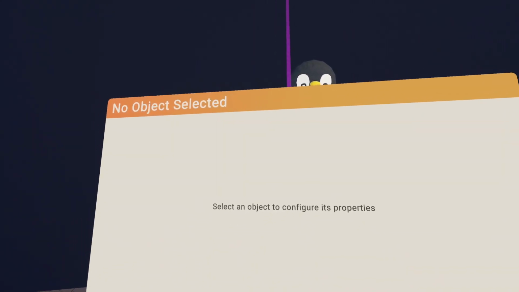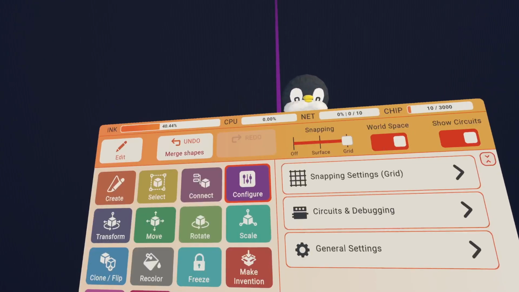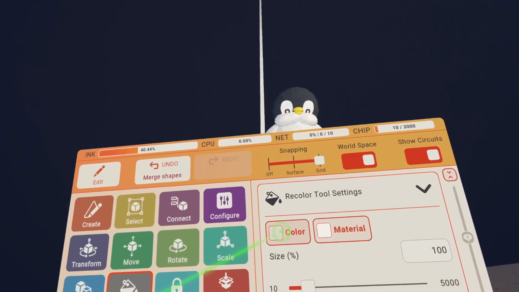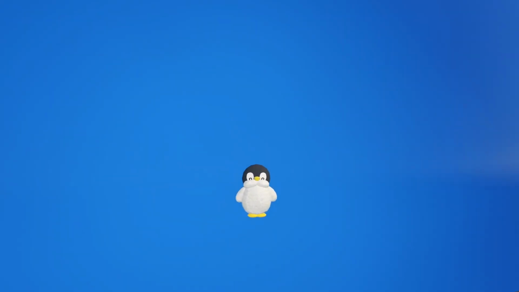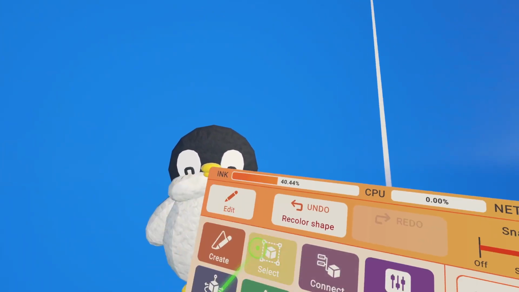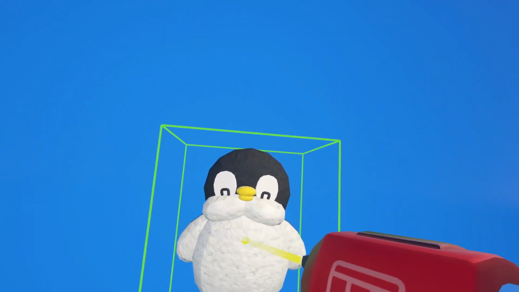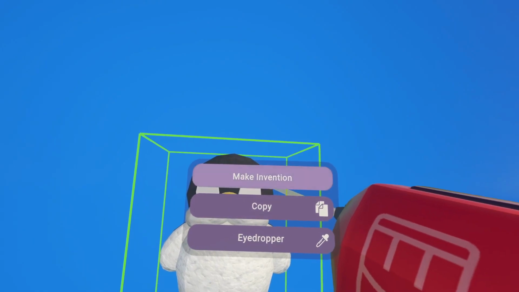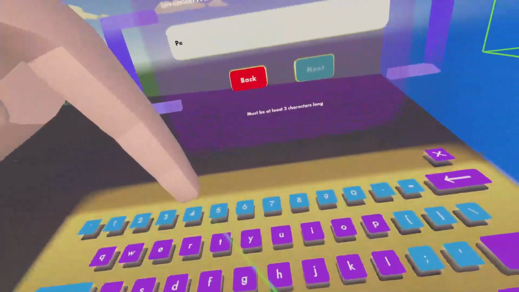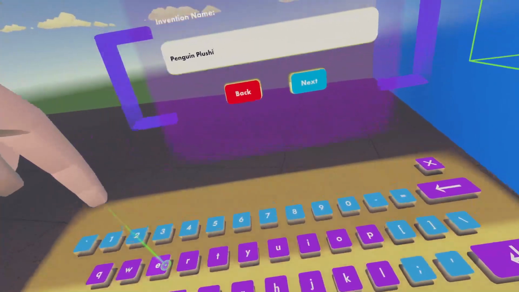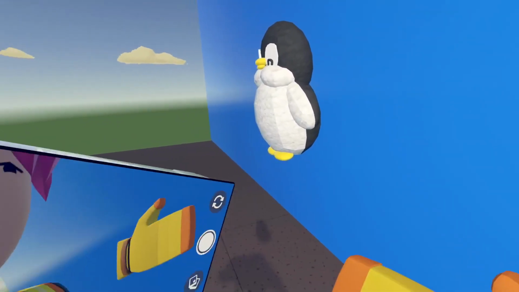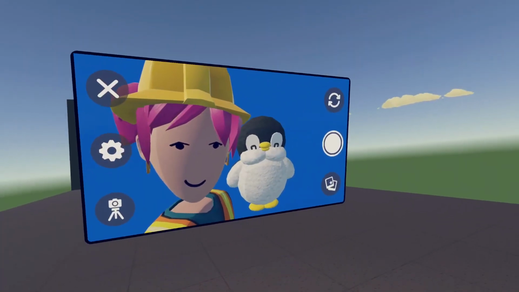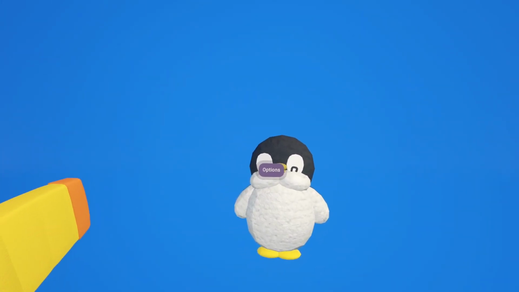Hello. So I'm just going to change the color of the background so he pops out a little bit more. Maybe we'll make it blue. There we go. Looks like a penguin in the ocean. Then I'm going to click select, options, make invention. Then it creates the invention.